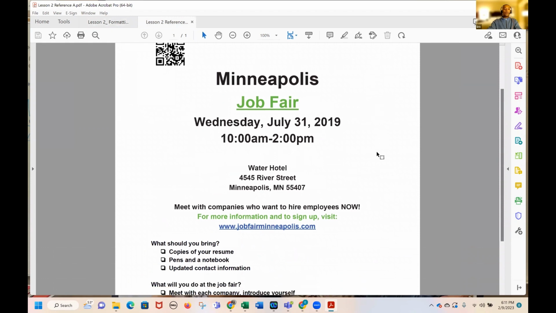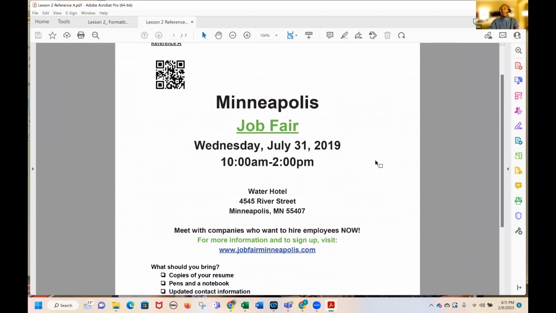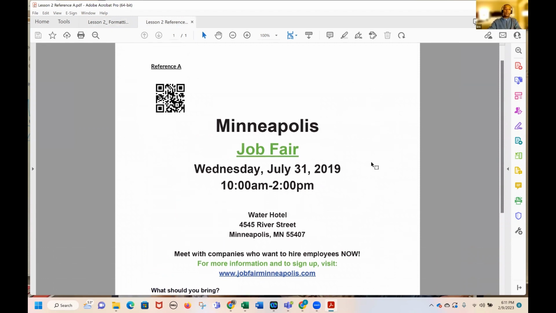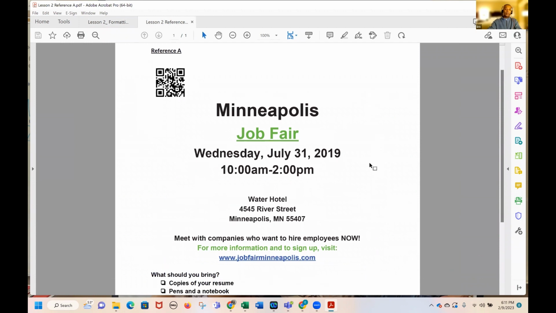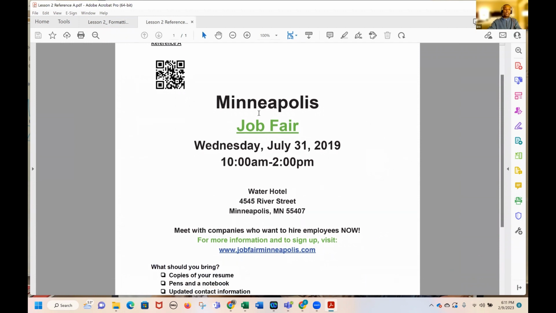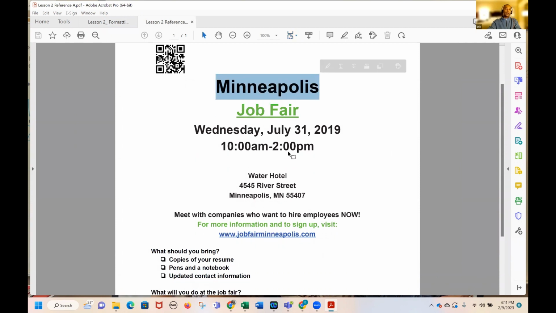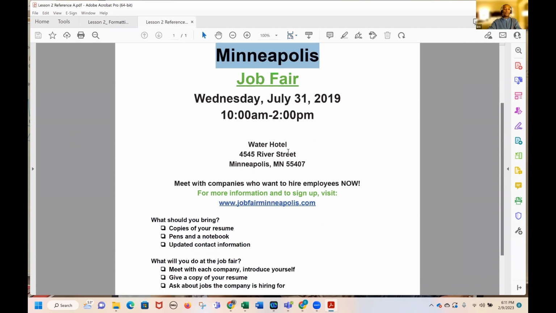Okay, so this is a Word document. This is something that was created with our curriculum. And as you can see, it just says Minneapolis there in the middle, job fair. Just viewing this, what does it look like this document is about? What jumps out to you just at first thought? And this is going to be a participation class, so please feel free to unmute. What do you see here? What's the first thing that jumps out at you when you look at this document?